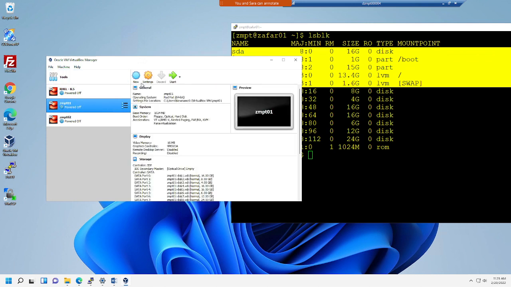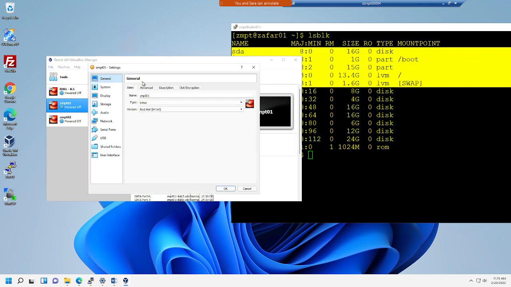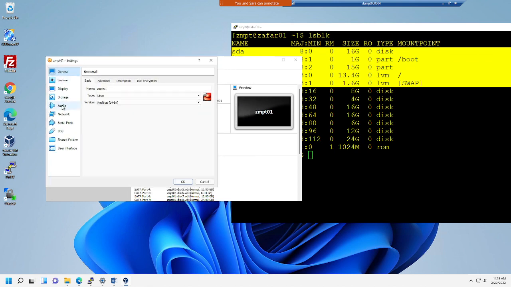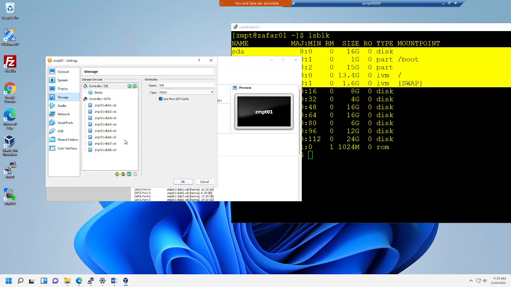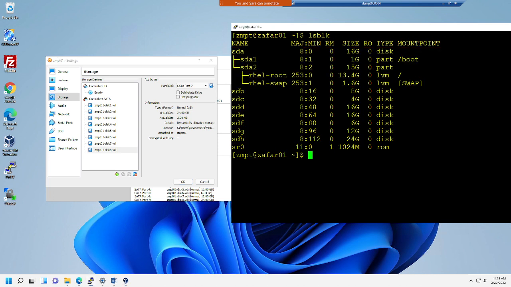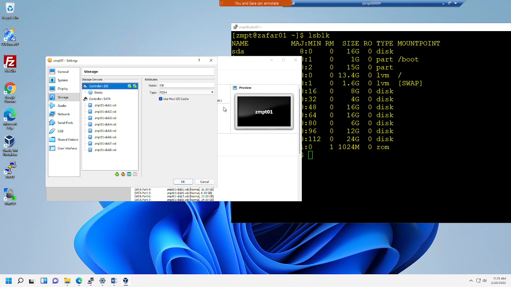So let me bring this up here. Let me go into storage. Okay, there you go. 1, 2, 3, 4, 5, 6, 7, 8. And this SR0 is a CD-ROM drive. This is the one here.